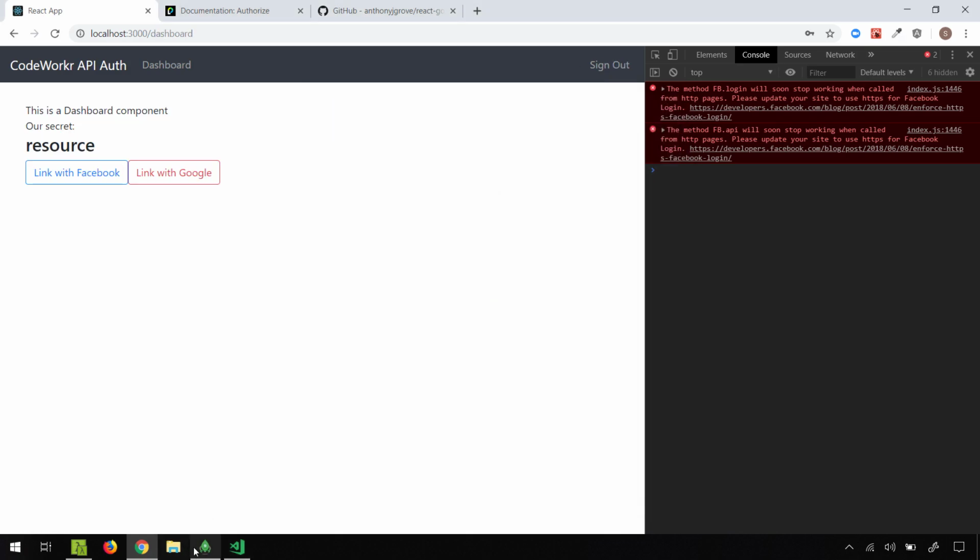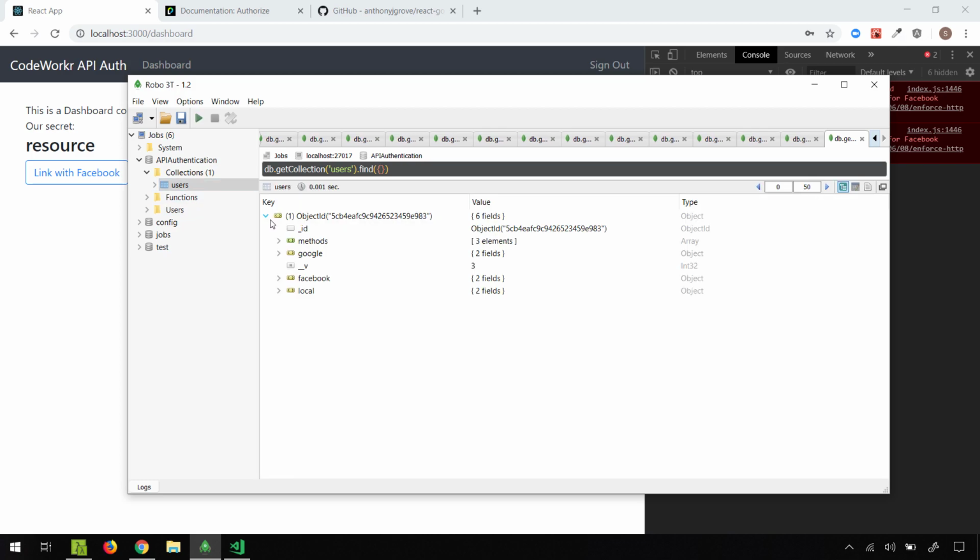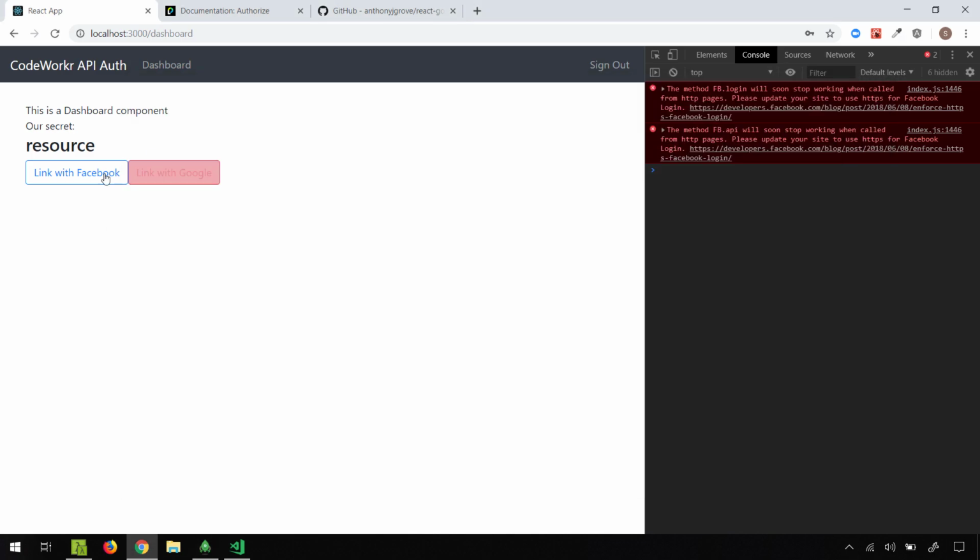Okay, and those are all accessing this one document. Okay, nice. So now that we have this methods array, we can now start creating link, unlink stuff over here.